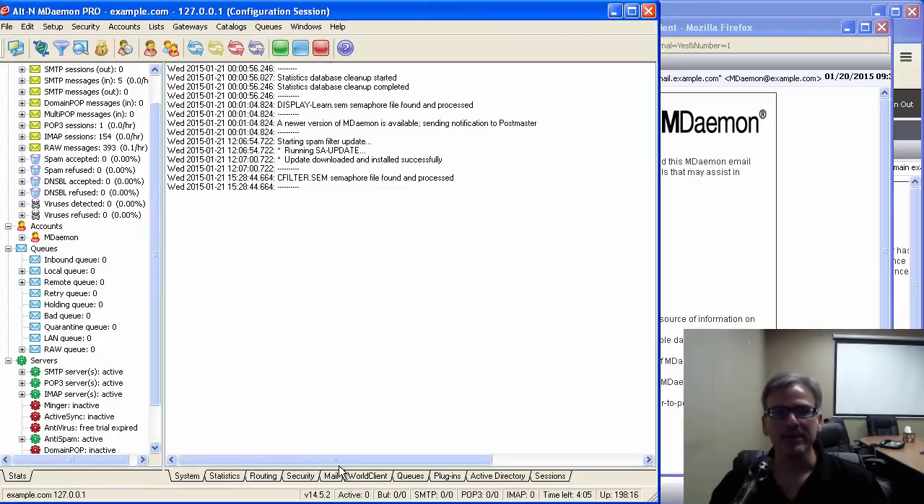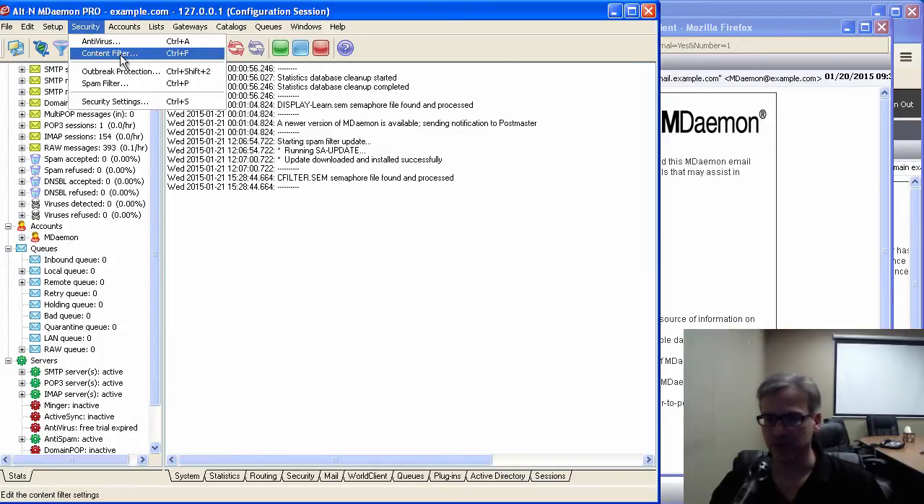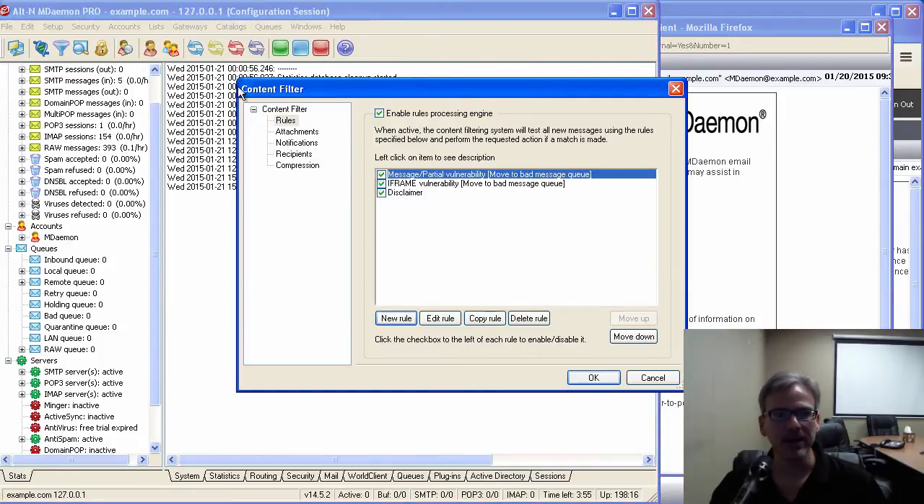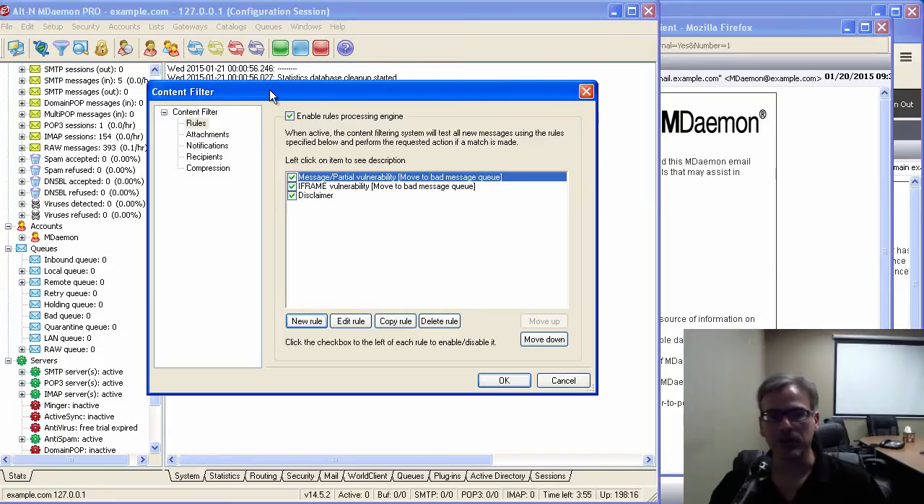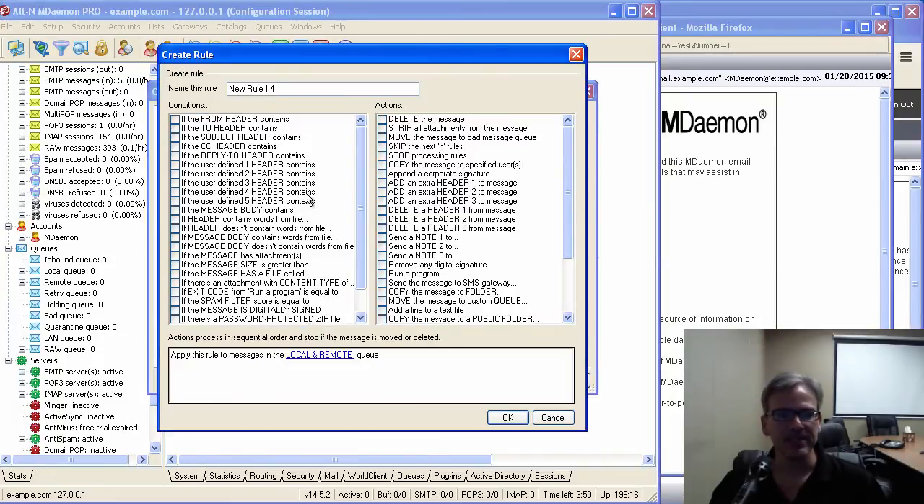All right, now let's create our content filter rule. So for that, we go to the security menu and we click on content filter. Okay, here is our content filter screen. We're going to click on new rule. And let's give this new rule a name. I'm going to call it new user notify.